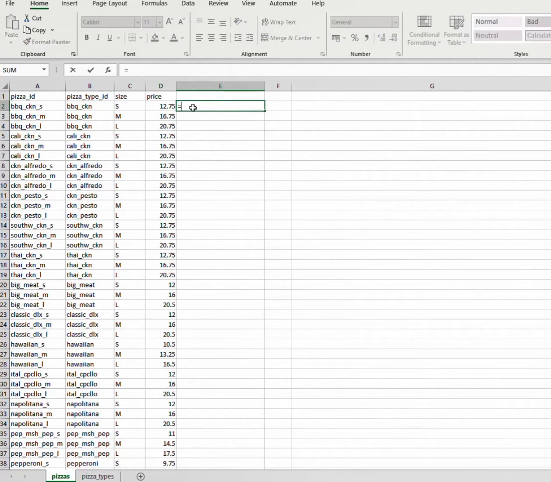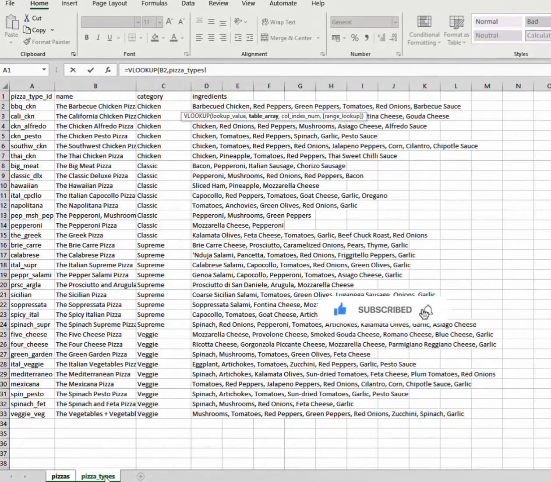So I'm going to be using VLOOKUP. We go equals VLOOKUP, and once we double click, Excel will tell you what to do next. I'm going to be looking up my pizza type ID in the order table. So I pick my pizza type, comma, then I go to my pizza type sheet and pick the entire table. For you to pick the entire table, you click there.